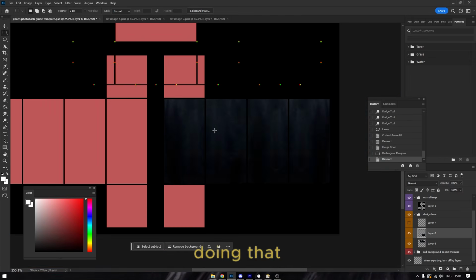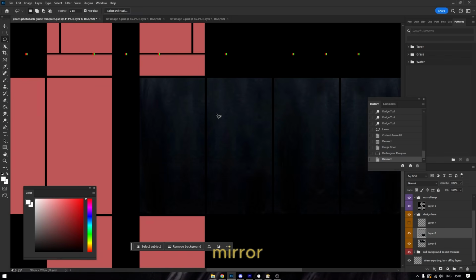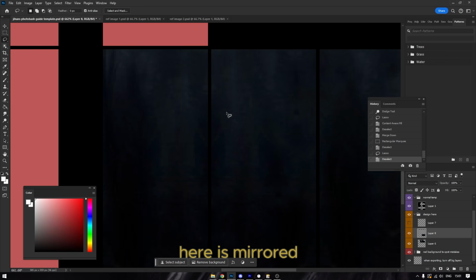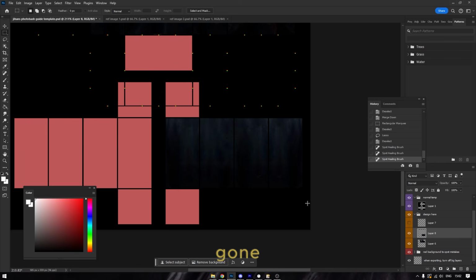See, just by doing that, we removed some imperfections. Also got rid of the mirror. So this part here, this mirrored as well. Let's get rid of that. Press J on our keyboard. We're just gonna keep doing this. Okay, now it's gone. It's just as easy as that.